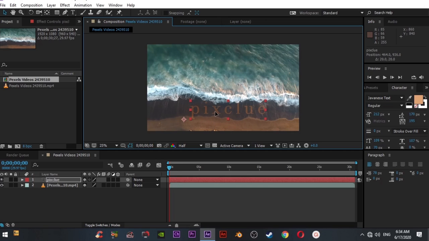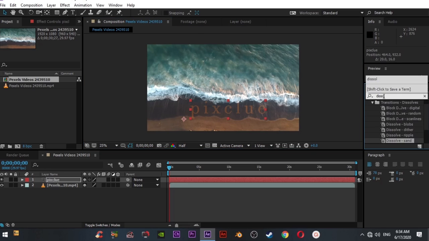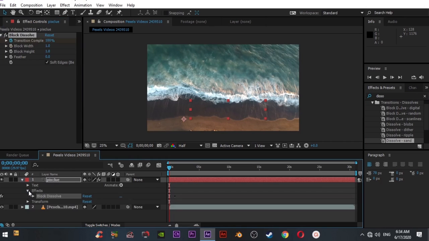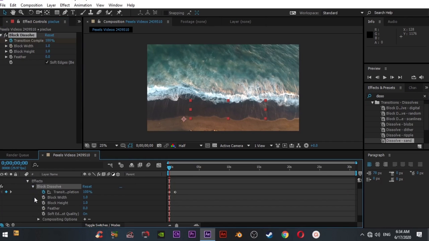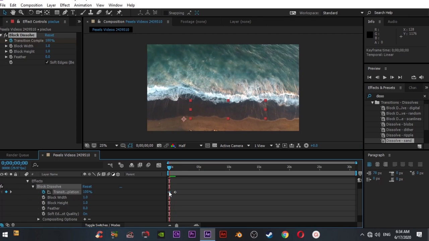Now we have to create the effect that the wave erasing the text. Go to Effects and Presets, search for Dissolve and select Dissolve Sand effect from this and apply to the video. Now go inside the text layer, Effects, Block Dissolve, and we have to change the animation. This animation is inverted, so we have to invert the animation.